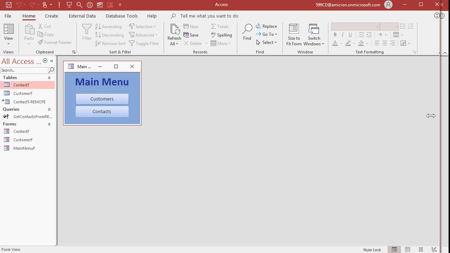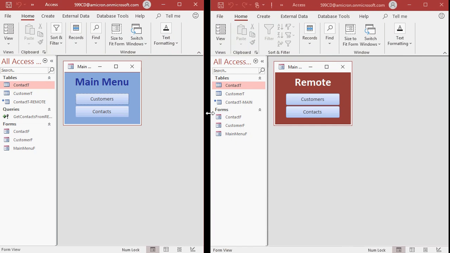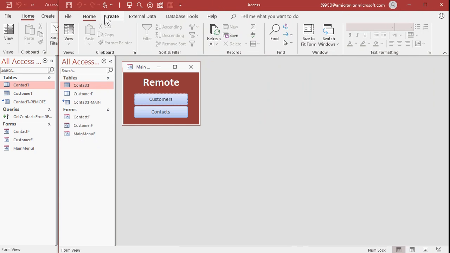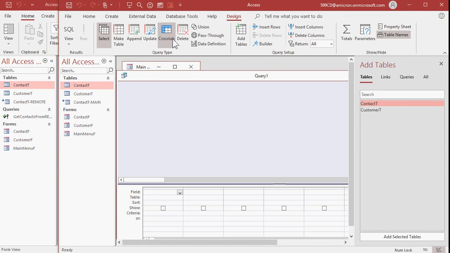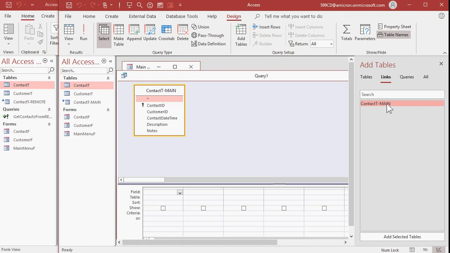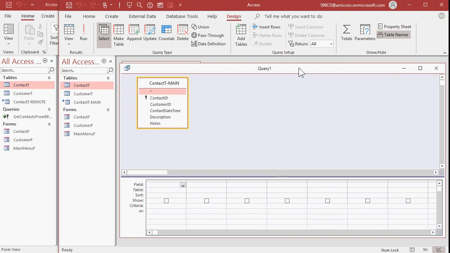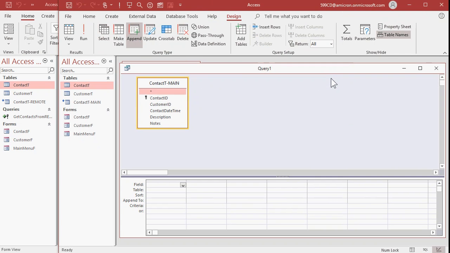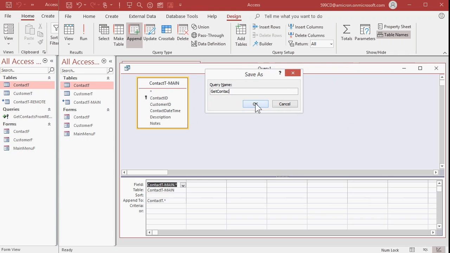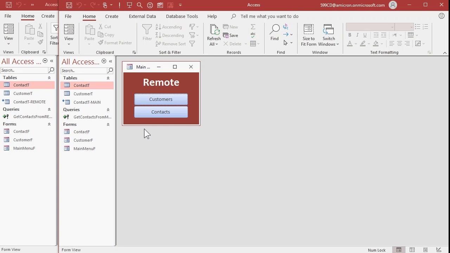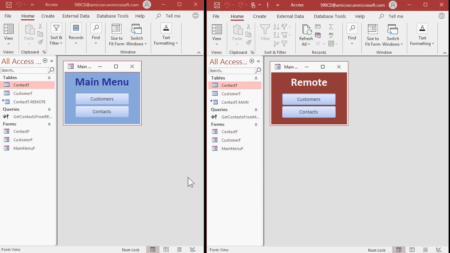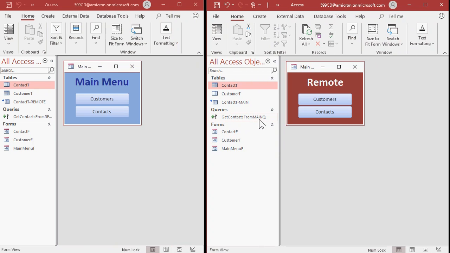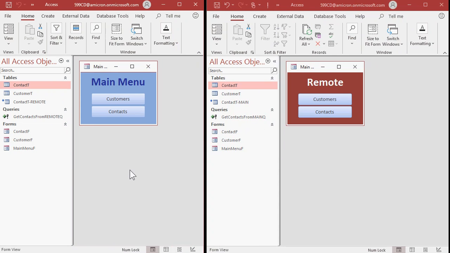Then we'll do the same thing in the other database, this guy over here. We're going to go create, query design, links, pull in from contactee main, and change it to an append query. What are we appending to? The contactee in this database. All fields. Save it as get contacts from main query. So now I've got a query in each of the databases that will pull the records from the other one: get contacts from main, get contacts from remote.